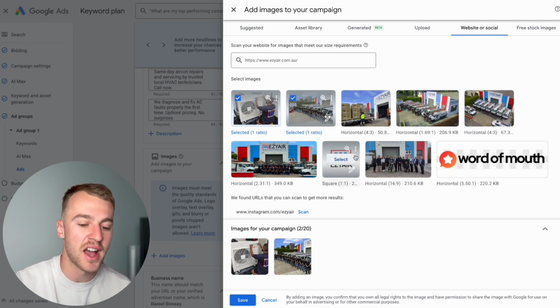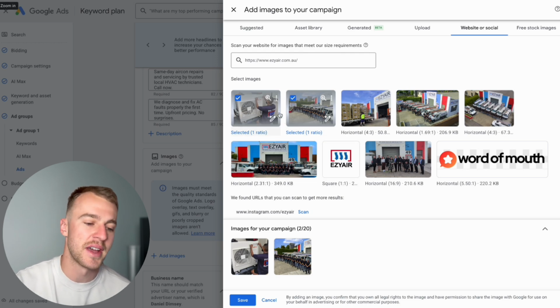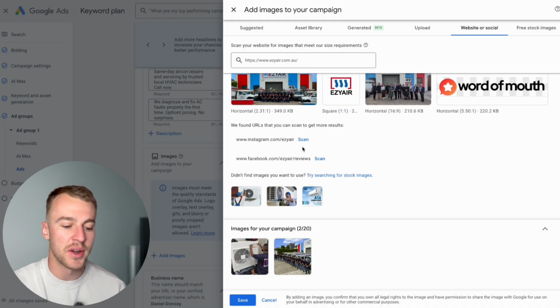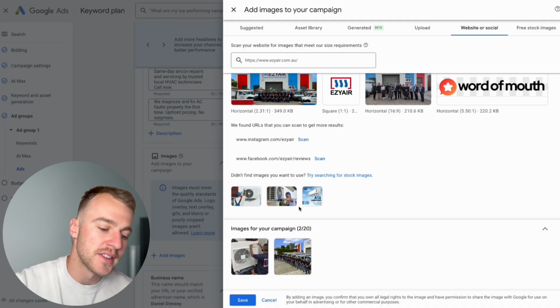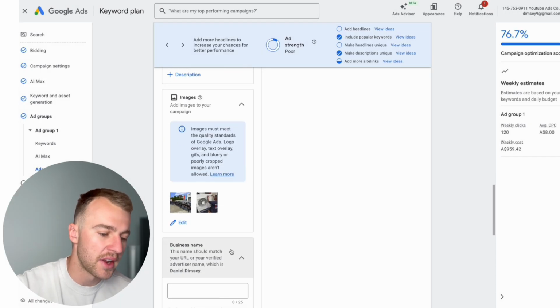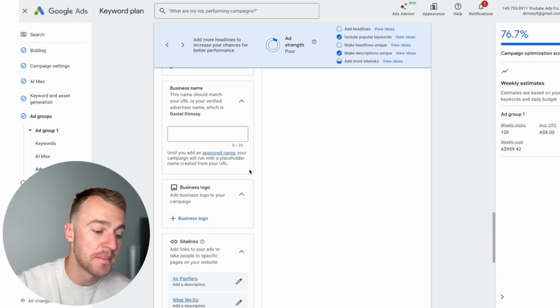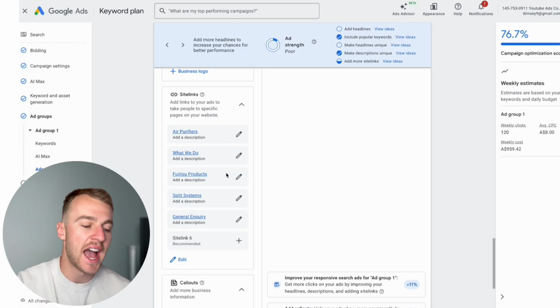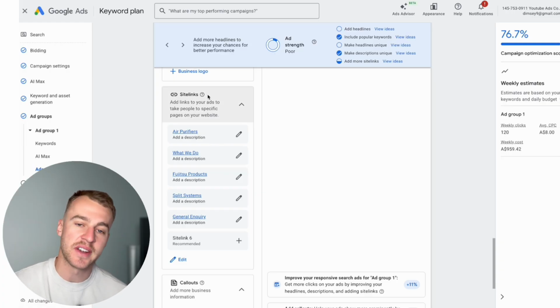When it's a faceless company, it's a lot harder to trust compared to when you have a nice photo of your whole team or people like this. You put a face to the brand, all right? So now we're going to tap on save and go down and fill out our business name, and put in your logo here. Now you add in site links to different areas.